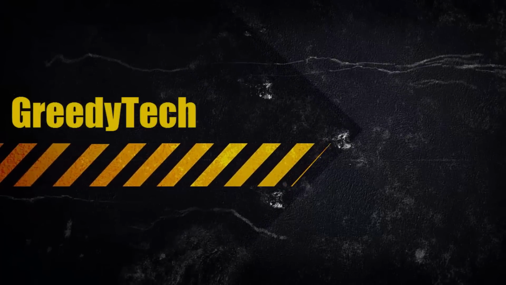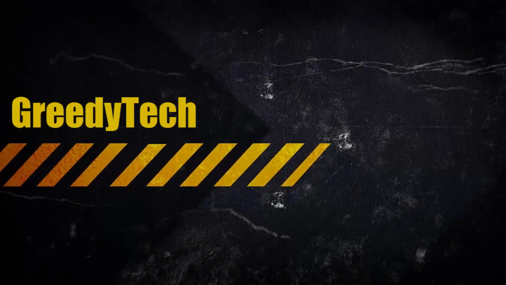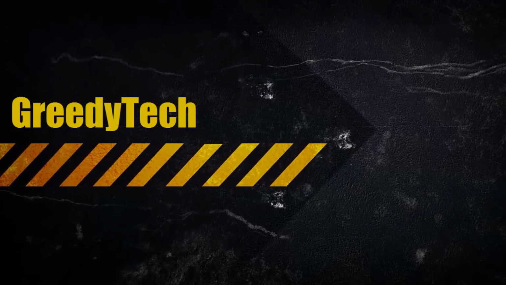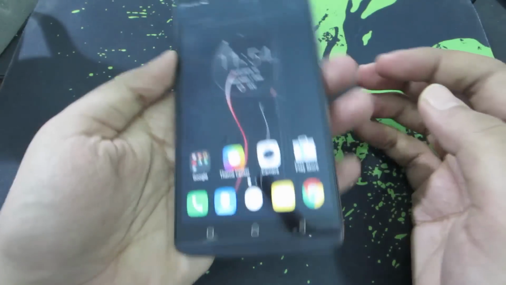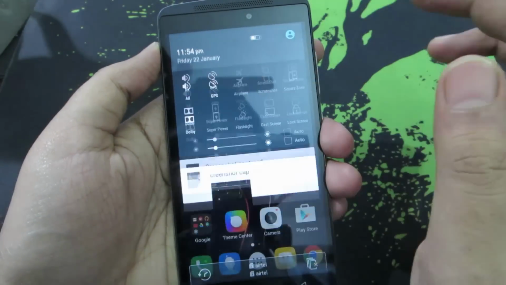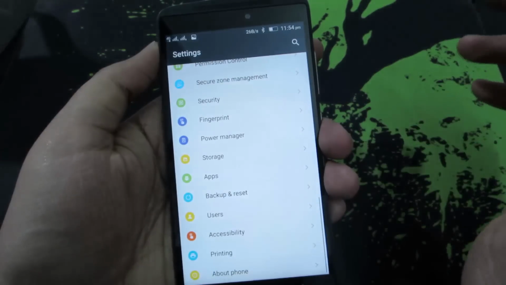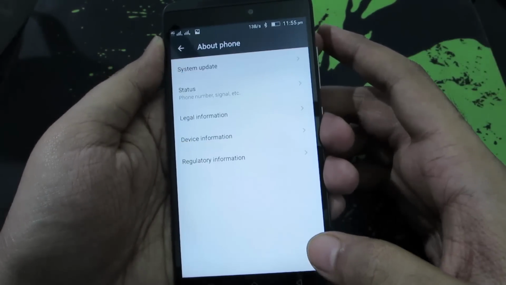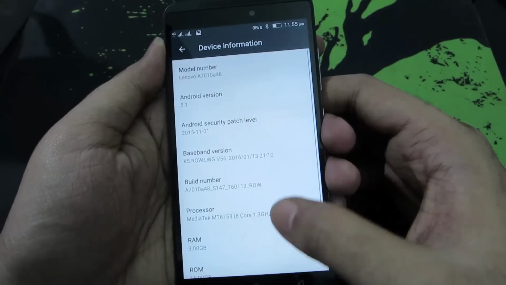In this video, I am going to show you how to enable developer options and USB debugging on Lenovo Vibe K4 Note. So guys, firstly you need to go to settings. Once you are in settings, scroll all the way to the bottom, select about phone, and now select device information.